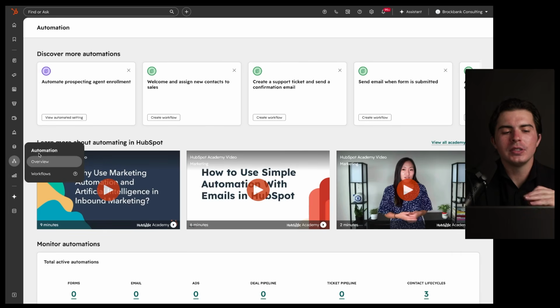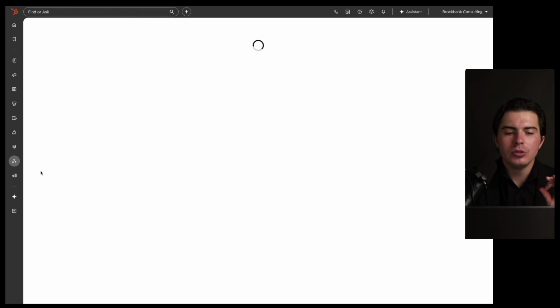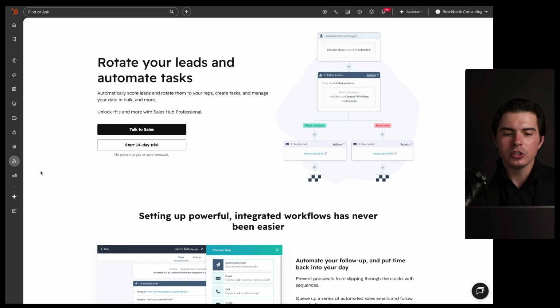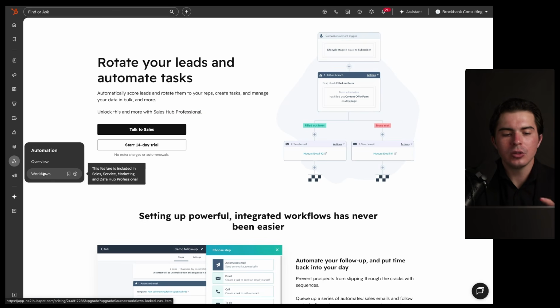It's important for you to understand the HubSpot automation section. This is where you can go to build workflows that can do work for you so that you can get more done while doing less. If you want to create specific workflows, you need to make sure that you upgrade to at least the professional plan within HubSpot. You'll see this is included in Sales, Service, Marketing, and Data Hub Professional.